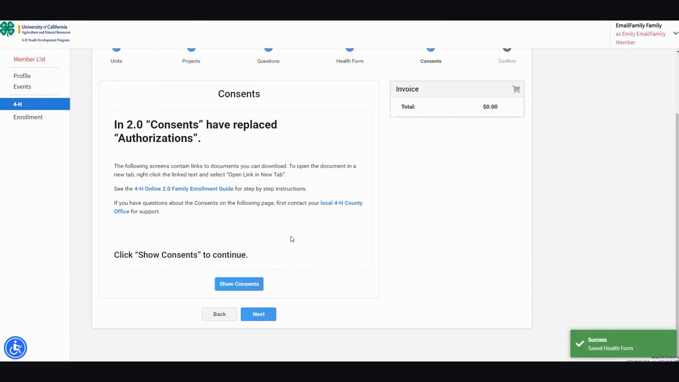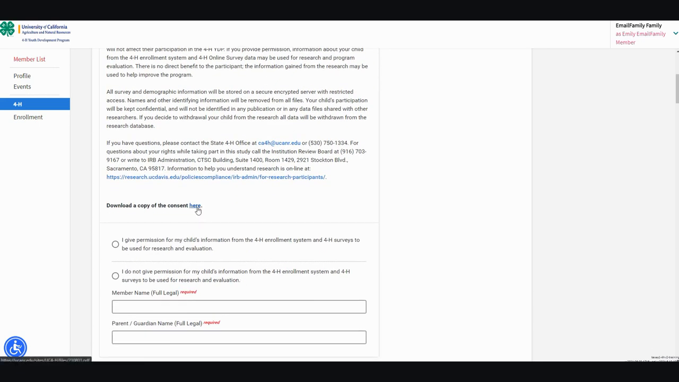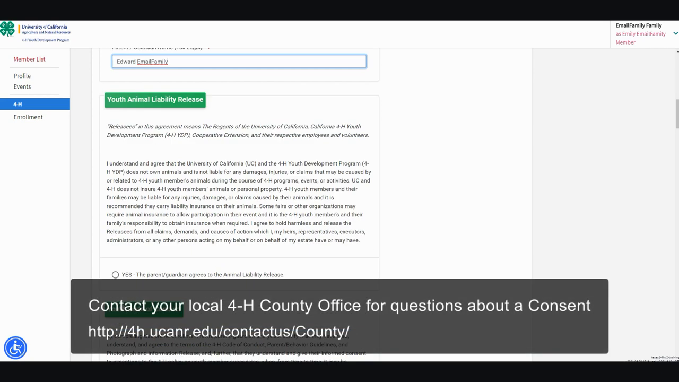Read the page message. In 2.0, consents have replaced authorizations. To continue enrollment, click Show Consents. Complete all consents shown on the screen. To download, right-click and choose to open in a new tab or window. Click the appropriate radio button and enter the member's name and the parent guardian's name. You must agree to some consents to proceed with enrollment. If you have questions regarding a particular consent, contact your local 4-H county office.